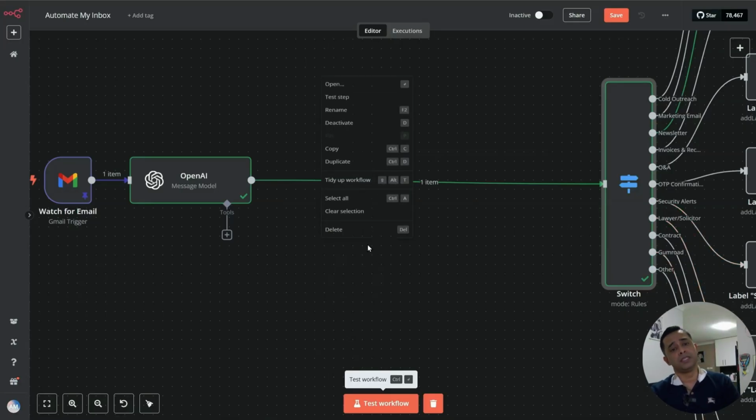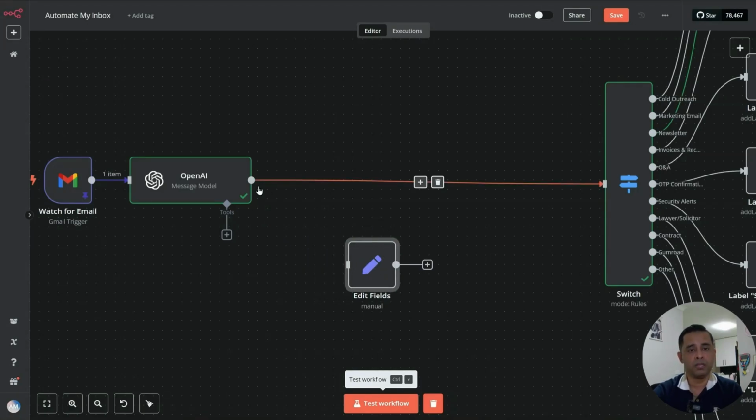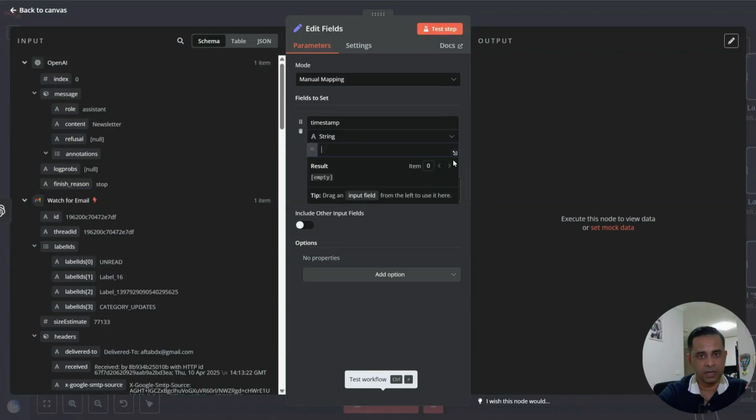So the first thing we need is a set node. The reason we're getting a set node is to define what information we want to capture as part of the log. So we want to capture the timestamp. What was the time when the automation got processed? We don't need to reference anything. We just need to use a function which will capture the time of the execution. Before you do this, click this tiny button to change to expression, then do two curly braces and click now. You can see the date and time. So that's the first one.